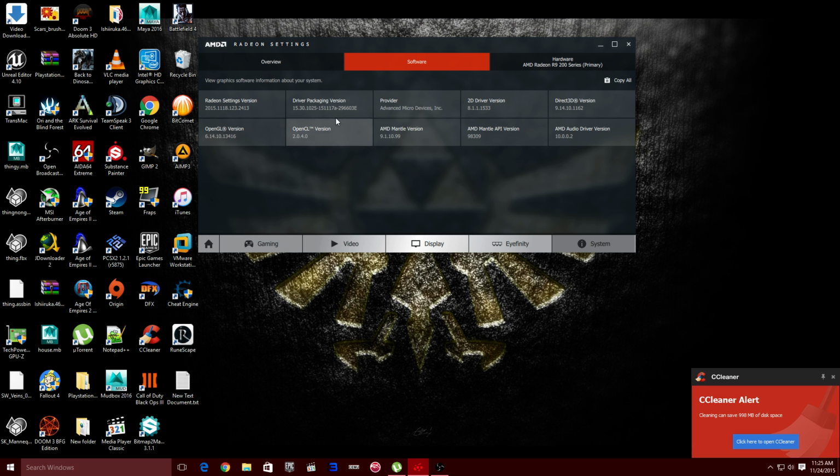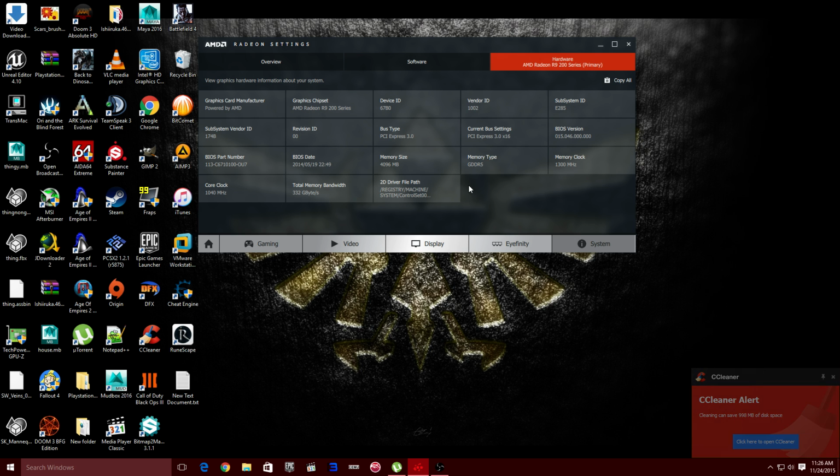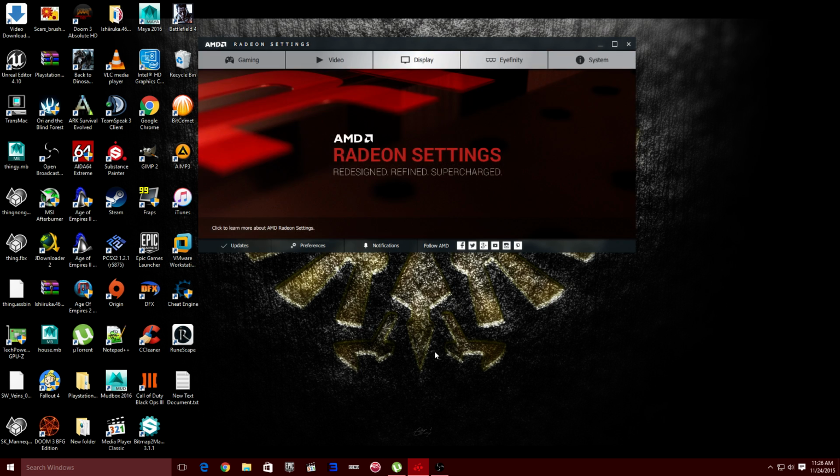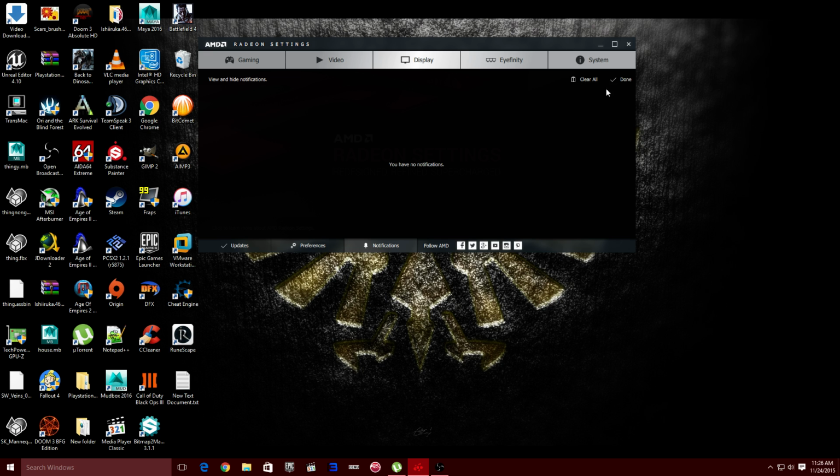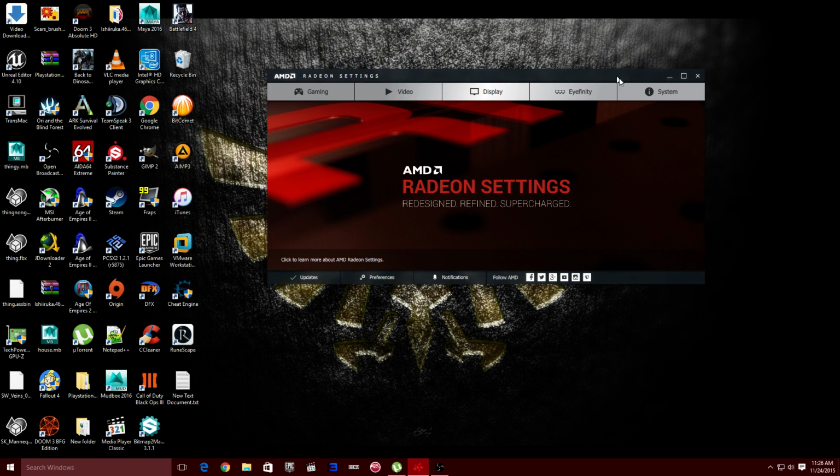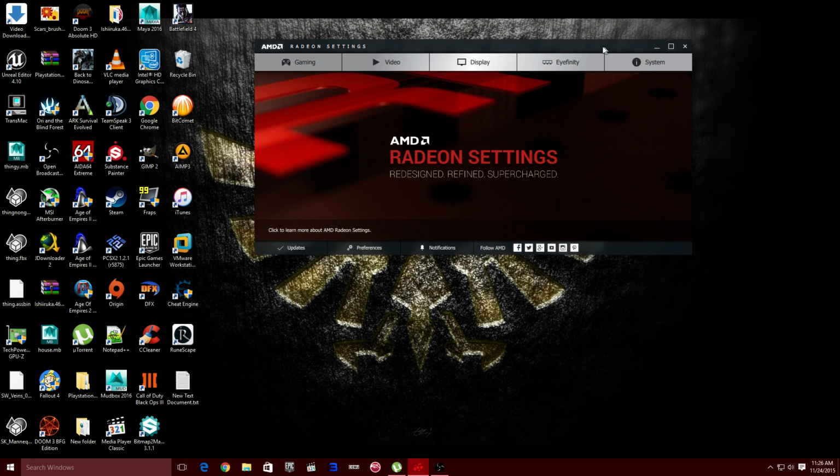And here shows everything that's installed software-wise. And here's your hardware. And go back to the home screen. Not bad, it even has its own notification center. I like this a lot.